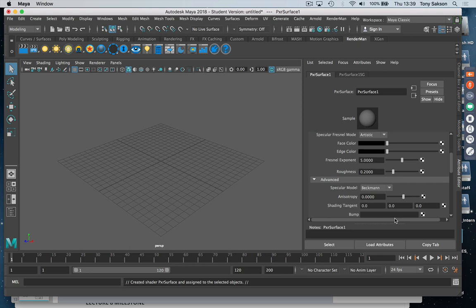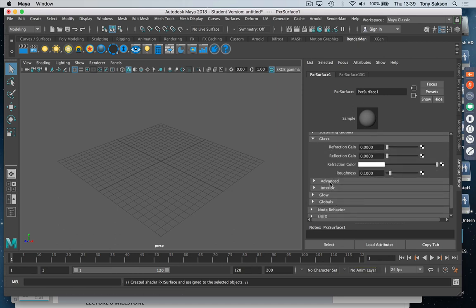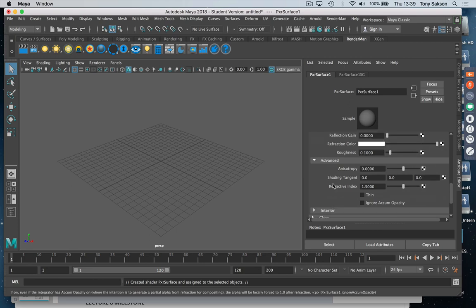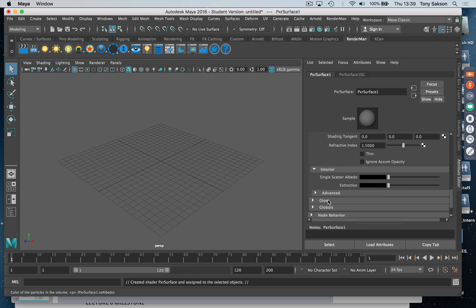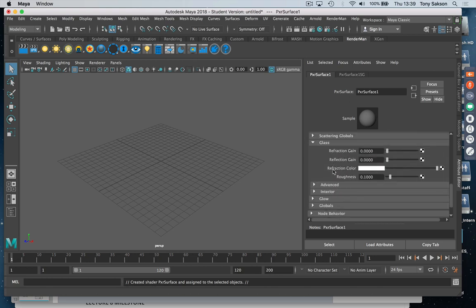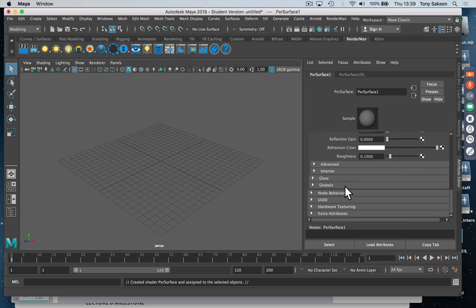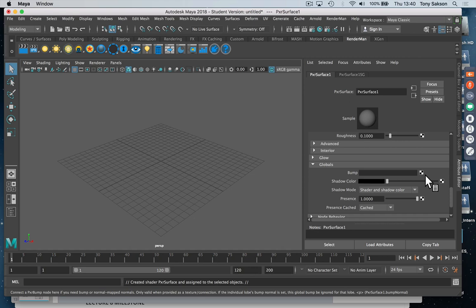All right, so if you've got glass and you need stuff to show up in glass, glass has its own bump down under advanced. Oh, wait a minute. Interior. Oh, wait, no. Glass we use all the way down at the bottom. All right, so globals. For us, we are plugging everything into the globals bump. That will affect the diffuse, the spec, glass, any parameter that we're using.